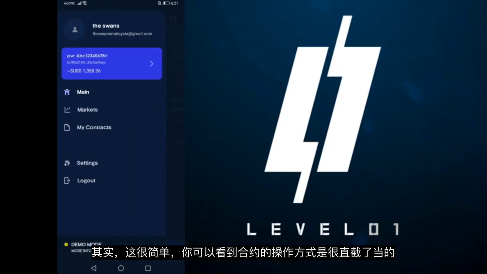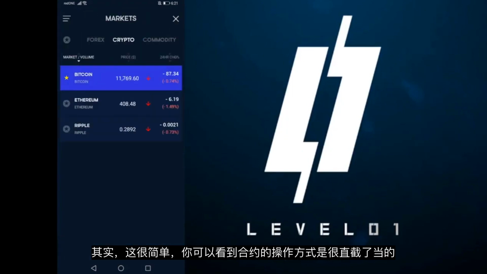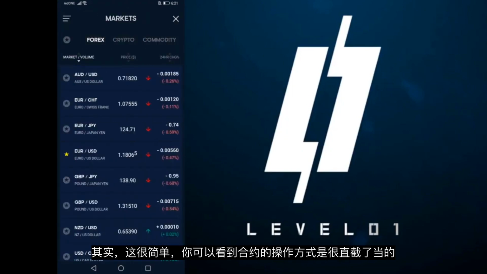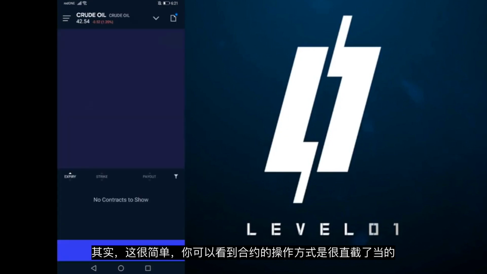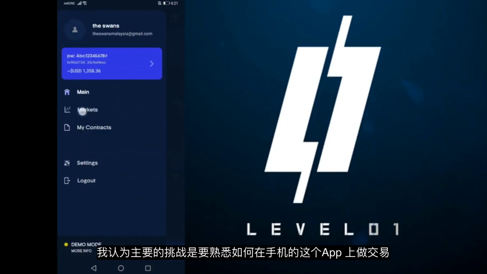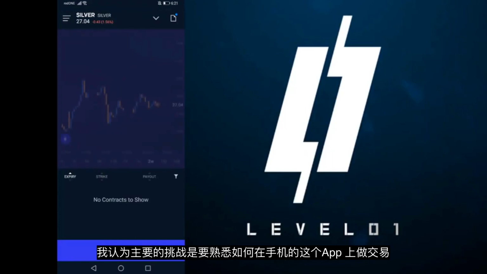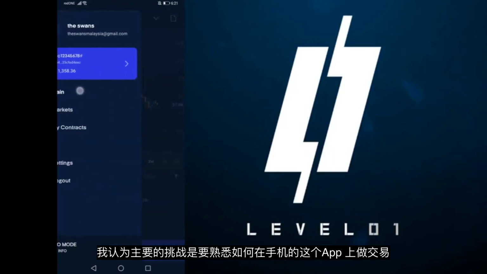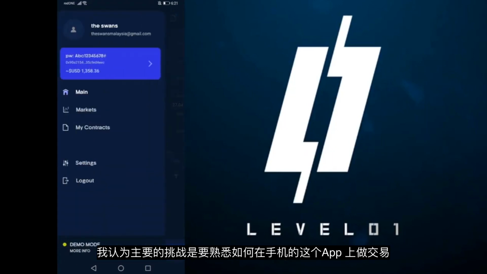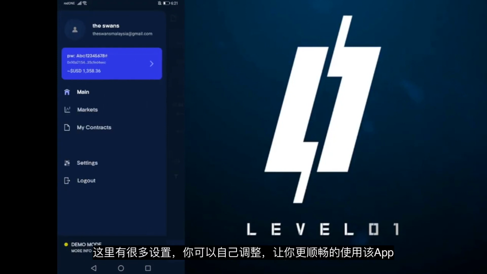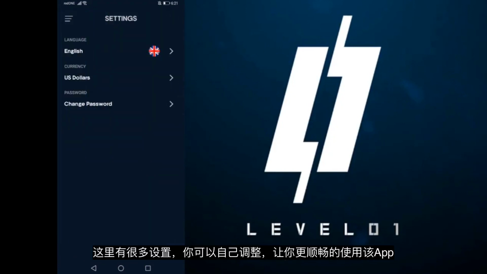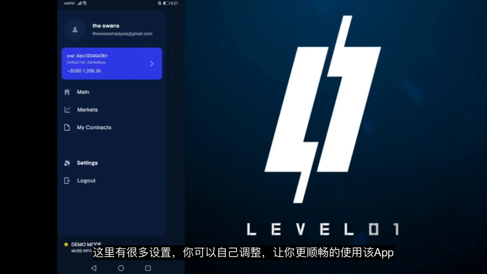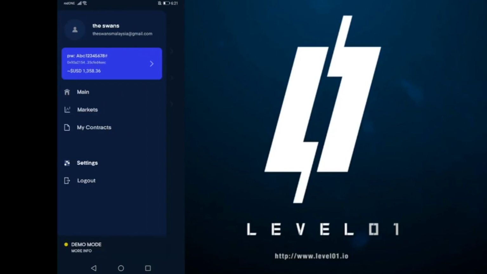So as you can see, it's quite intuitive in a way. The way the contracts work, I think the main challenge would be just to get familiarized with trading on mobile and also trading on this particular app. But you do have a lot of settings here that you can adjust to make you more comfortable using the app. And that's it for now.